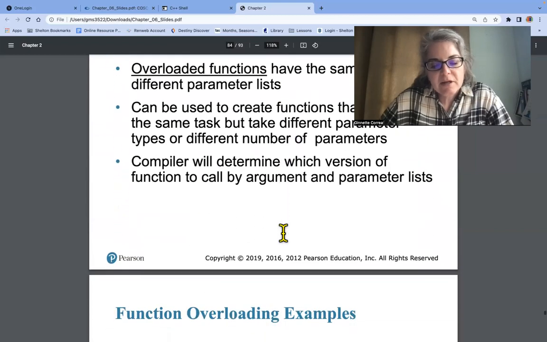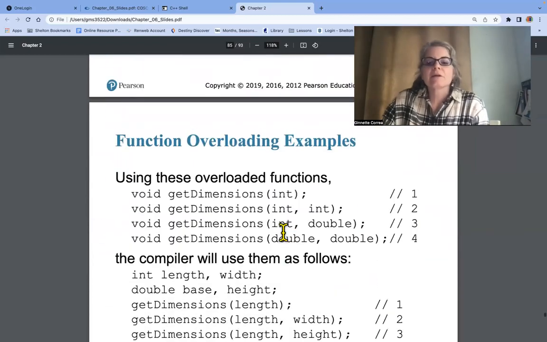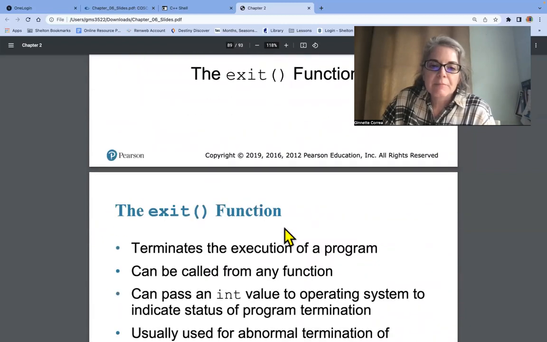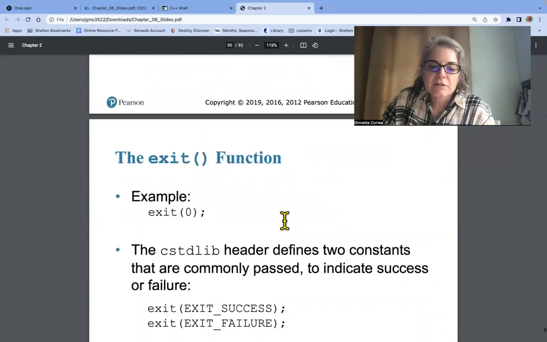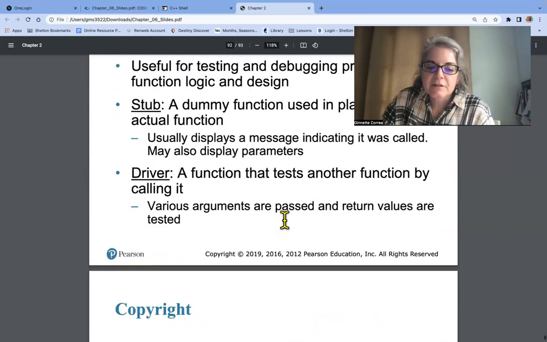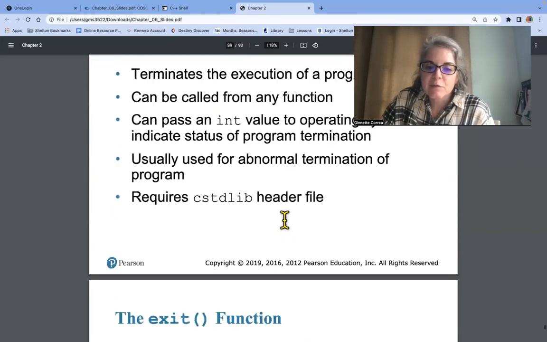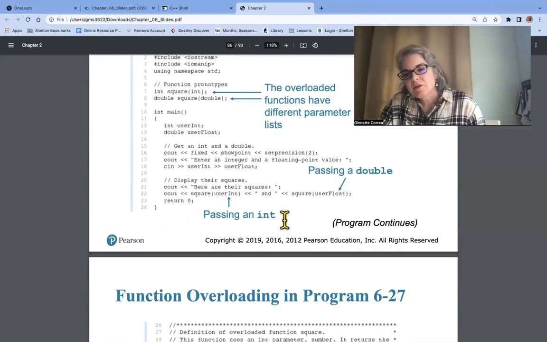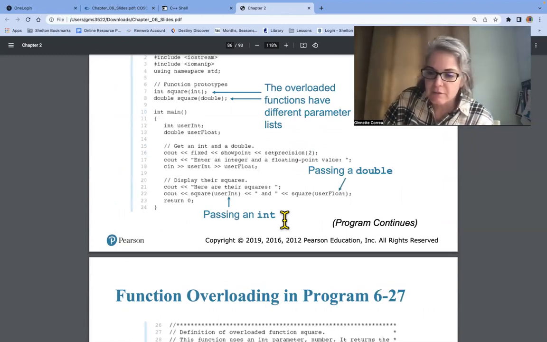Okay, so we're going to stop there. And then the last thing that we're going to look at is overloading the functions, using the exit function, stubs and drivers, and that's it. Okay, so that will be our next video. I think that's enough for now. And maybe in the next video, I'll go over a little bit more, just like a review, because functions are hard and reference and value parameters are difficult.